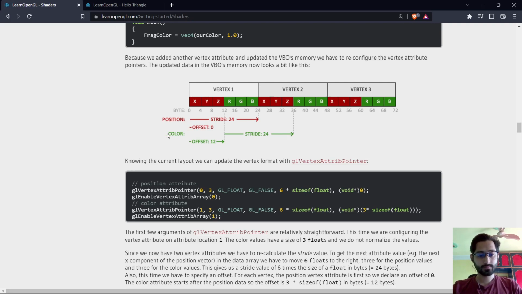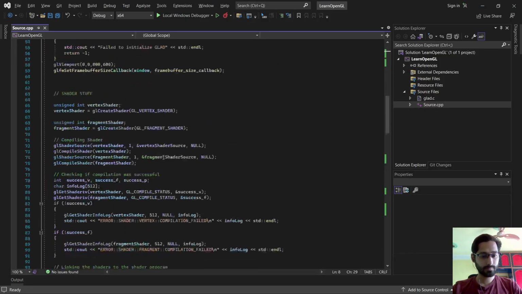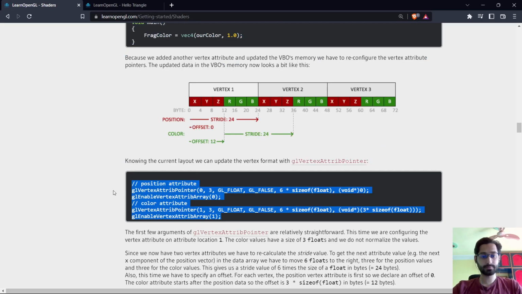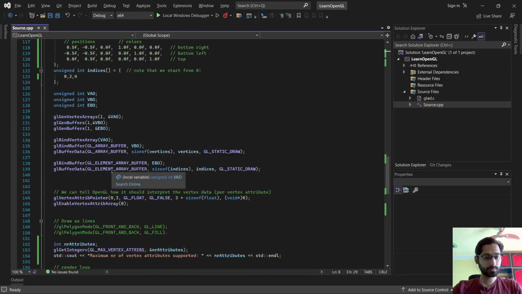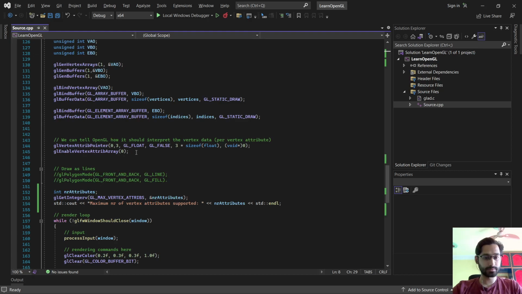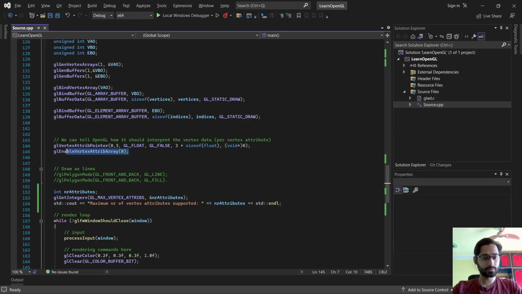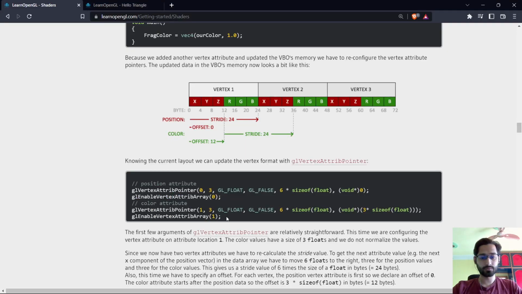It's under vertex attribute pointer, color attribute. Okay, so now we actually need 2 of these. GL vertex attribute pointer, this thing. We can tell OpenGL how it should interpret the vertex data per vertex attribute. Here this is our 0, that means the position of the vertices. We need another one which will be for the color of our vertices.